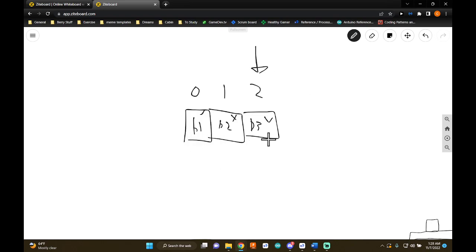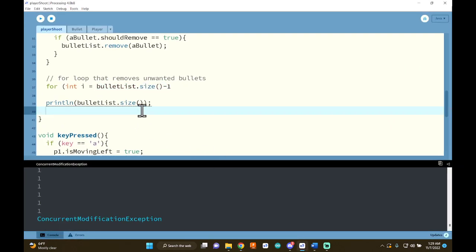But what's the size of the array list? The size of the array list is the amount of things. The amount of things here is 3. So that means if we want to get the index of the last thing, we can't just put the size. It's 1 too big. We have to do the size minus 1. So that is how I got this right here, size minus 1.